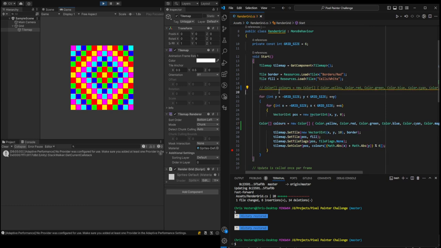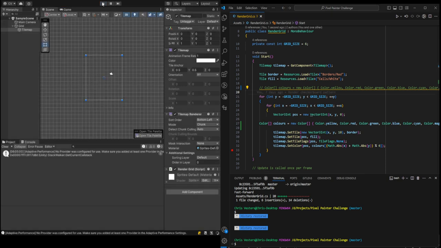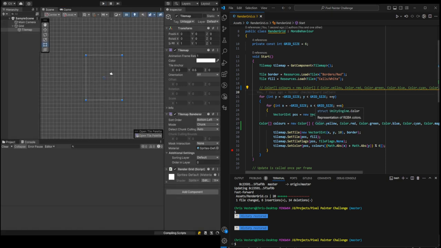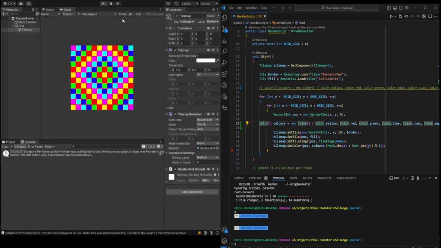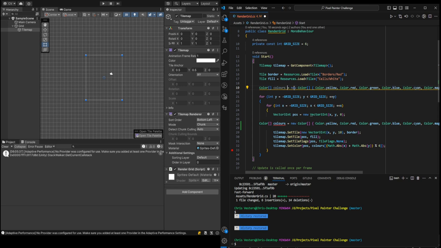And I haven't tested whether this really gives an error, but creating the colors probably will not create an error because this is using the colors of Unity itself. Yeah, okay. Yeah, no. Okay, my bad.